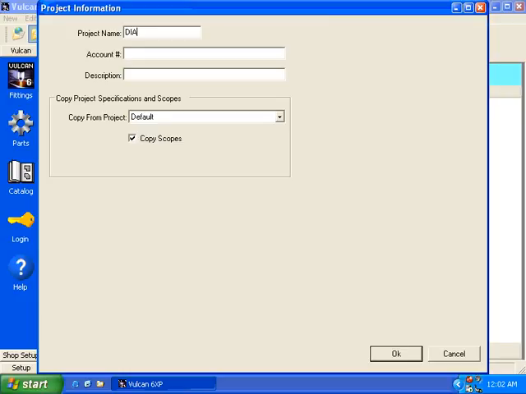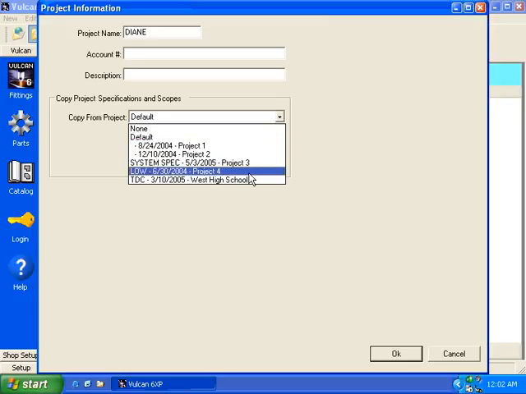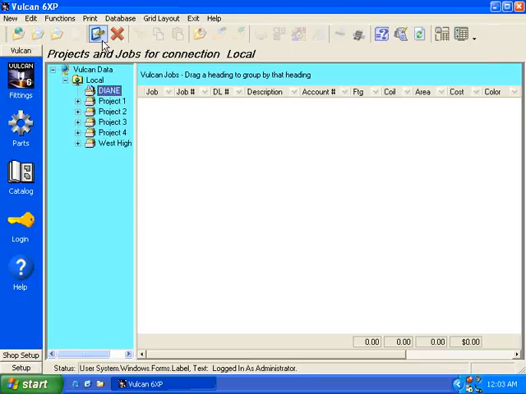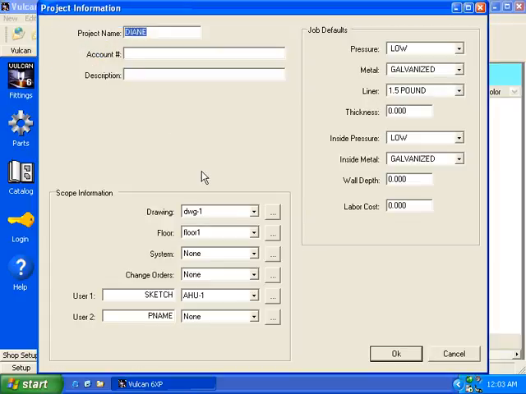So for example, if I'm going to create a project called Diane, and I'm going to select a project that I know already exists with scopes that I want to use for this same project, and select Copy Scopes. So from Project 4, any scopes that are associated with that project will copy to the Diane project as well. So when I look at Diane project and modify it, it will actually have the scopes associated with it.